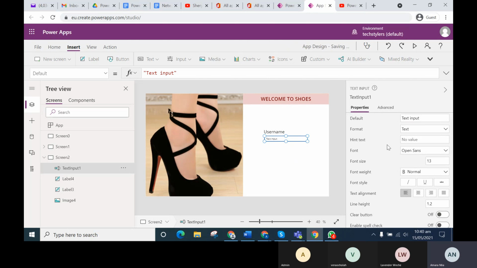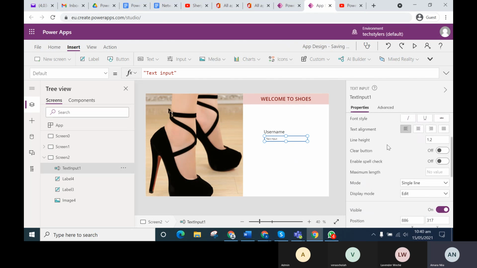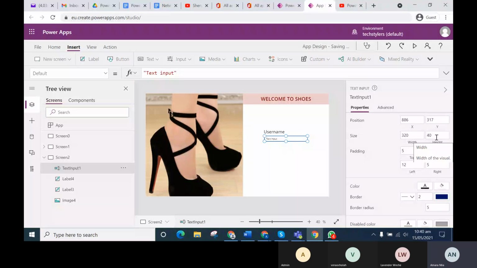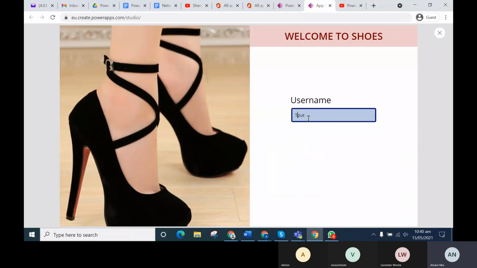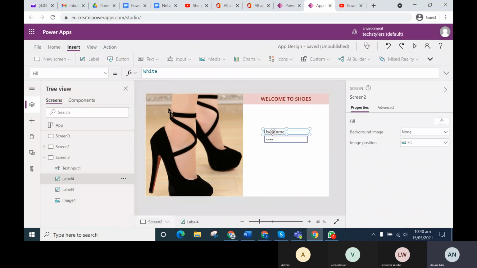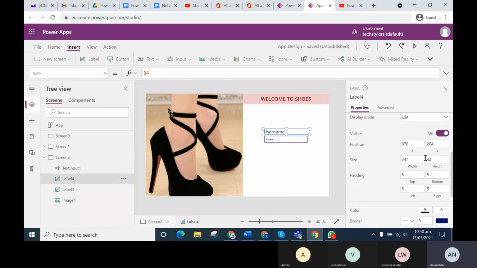So we can increase the size of this by just going to the properties, and the size is 320 by 40. So we want the height to be larger, so we can use 50. So you see this. So you can type your name here. Yep. So let's go and make it equal. So this should also be 60.